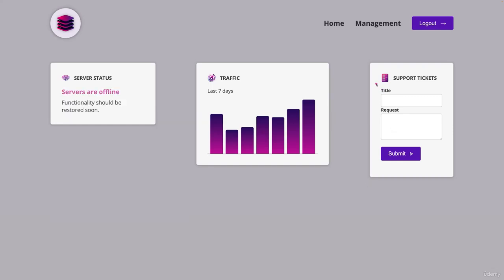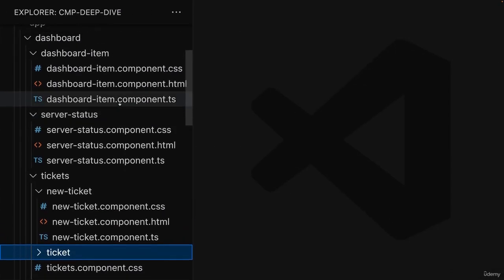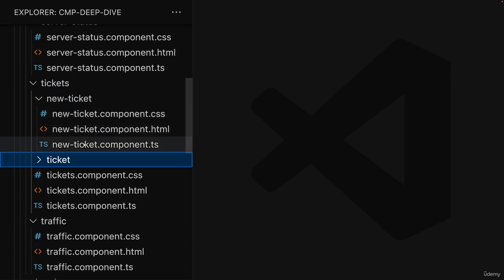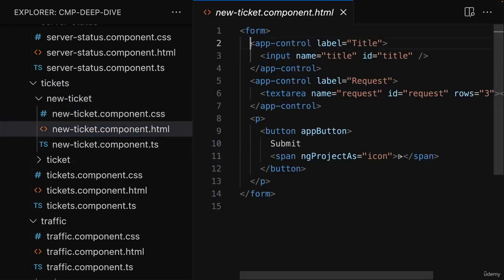Now, as a next step, I want to focus on this form. And I want to make sure that in this application, support tickets can be created and will then also be shown once they have been created. Now, for that, we of course have this new ticket component where we output the input and the text area wrapped into a form.